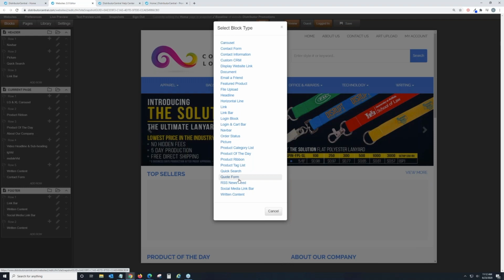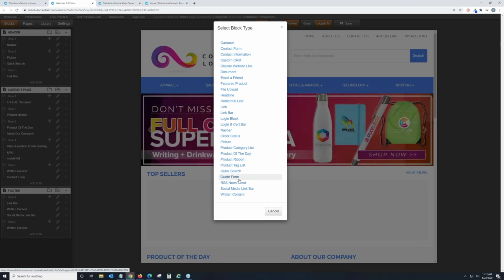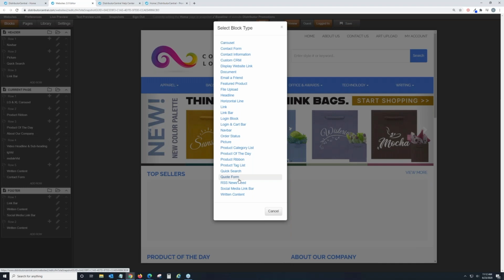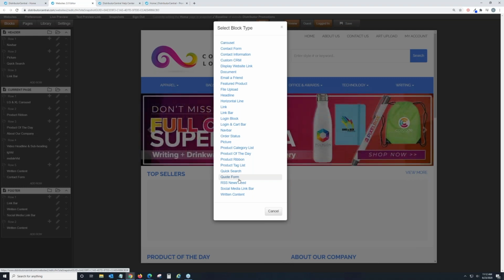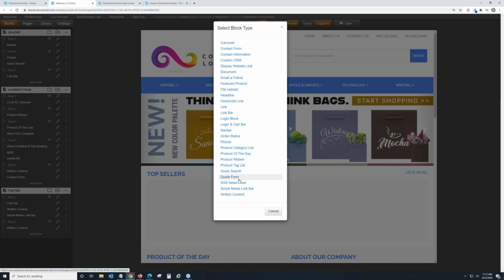Quote form, just another form. You can determine the fields that they have to fill out. We have predetermined fields and then we have additional fields. So you can take a look at that. A lot of people will create a page and just put that block on that page. Like request a quote is very popular. And then your customers can fill out the information that they need on that form and submit it to you. You'll get a notification. Just like with anything else with the forms, you have control over where the notification goes via email.